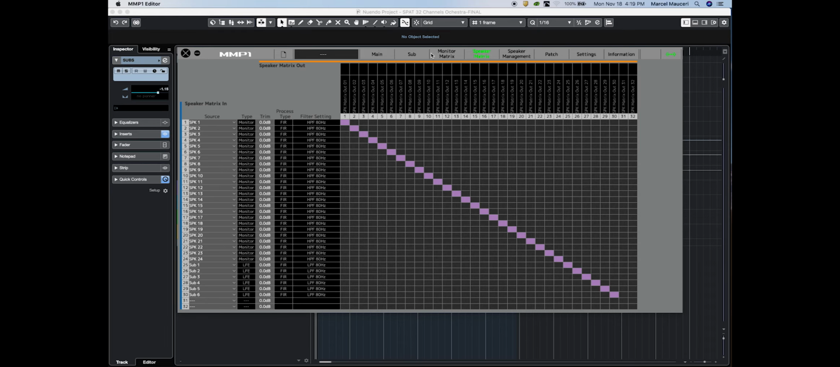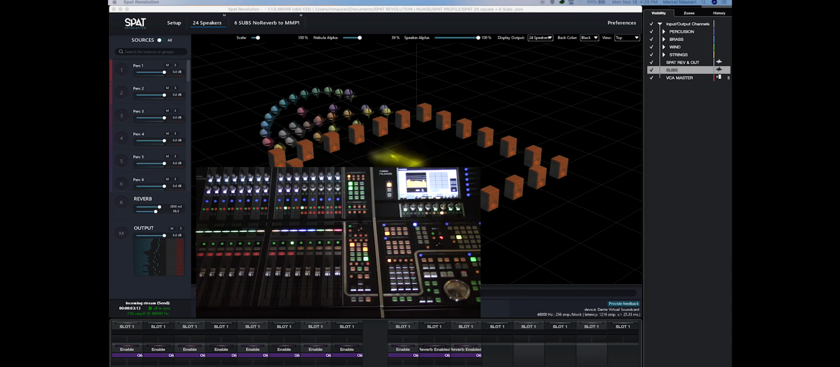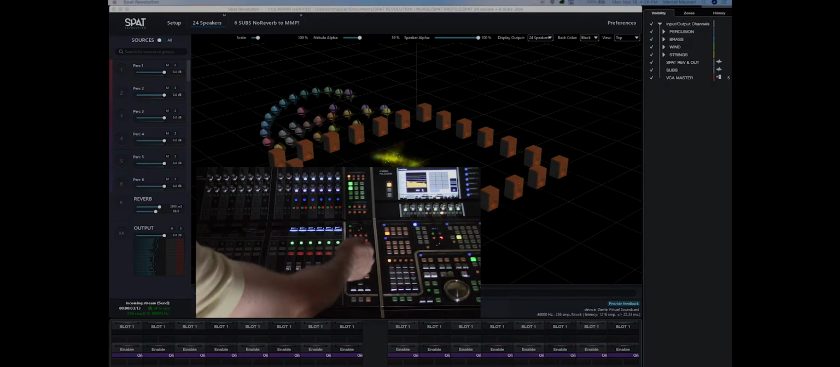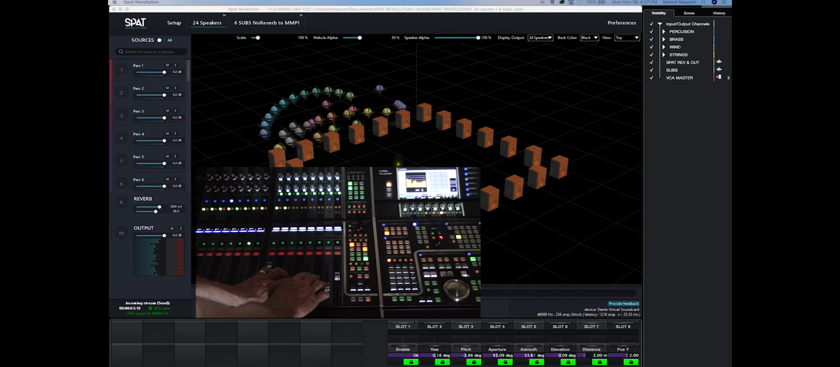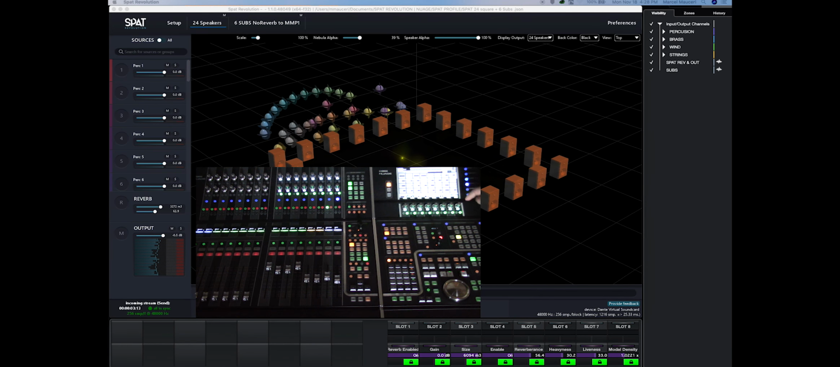Now let's take a look at the Nuage controllers, where I can navigate, save and recall different channel types, custom channel configurations, or VCAs, for example. I can easily access and manipulate any instrument or group of instruments within Spat Revolution from the fader unit or master unit touchscreen section.